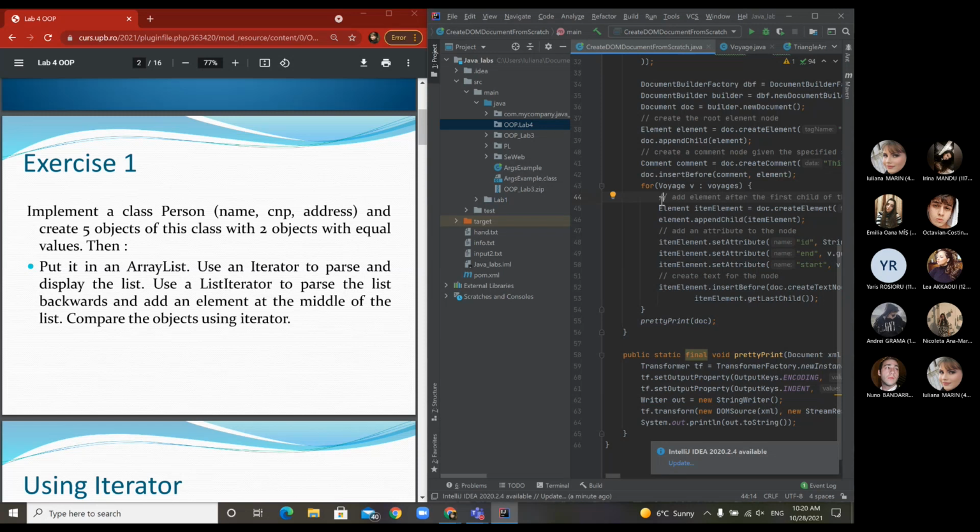You want to parse it using an iterator, such that you can also parse it backwards via ListIterator, and you can also add in the middle of the list a new element. Also, you will want to compare the objects using this iterator, so you have that comparable class, which maybe you can remember since last time.